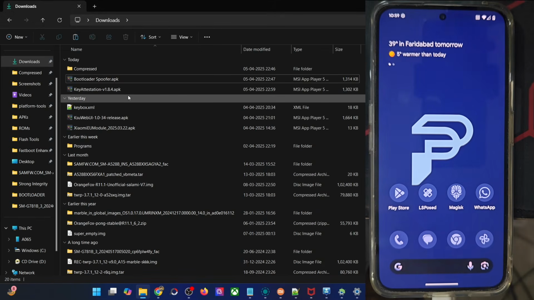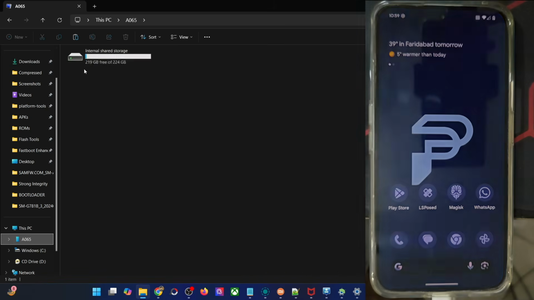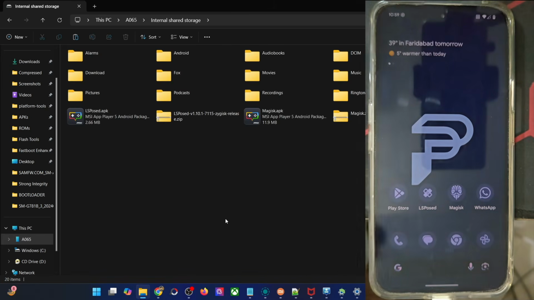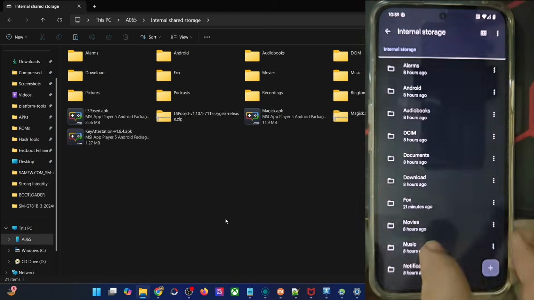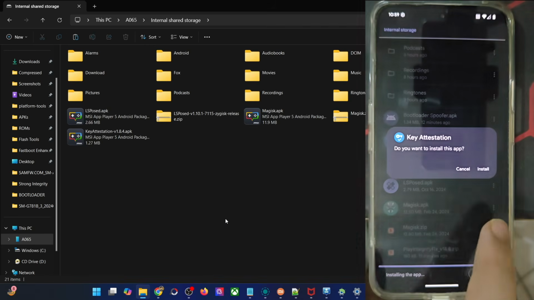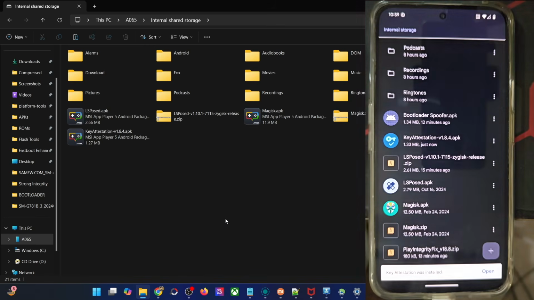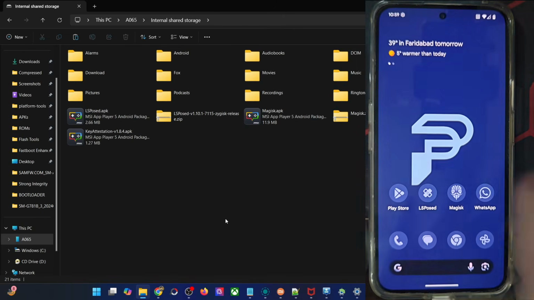Now transfer the APK file onto your phone, copy it and transfer it from here. Paste the APK file over here. Then install the app. It's a normal APK, not a module or anything as such. Install the APK from here, key attestation APK. And once that is done, don't launch the APK.